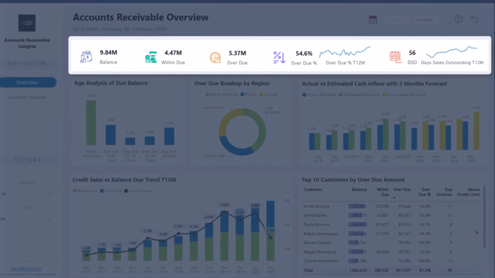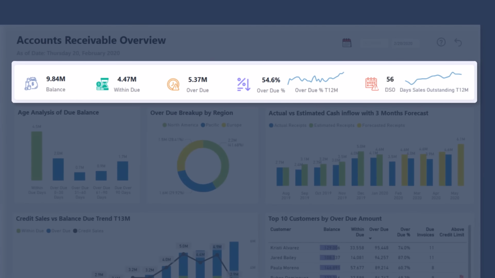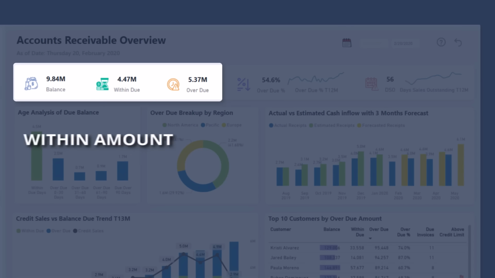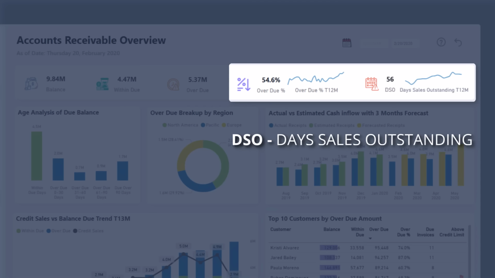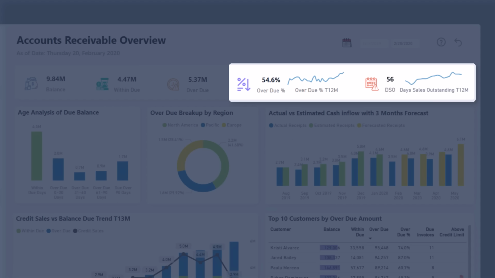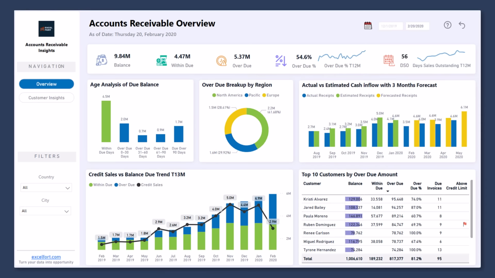Right at the top, key figures are front and center. Total receivables, in-due amounts, and overdue balances. These are clearly broken down to help you take faster, smarter decisions. Essential KPIs like overdue percentage and days sales outstanding, DSO, give you an instant pulse check on your collection efficiency, helping you monitor the health of your receivables over time.